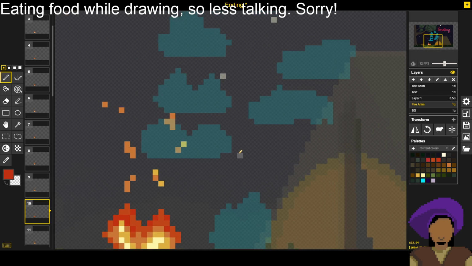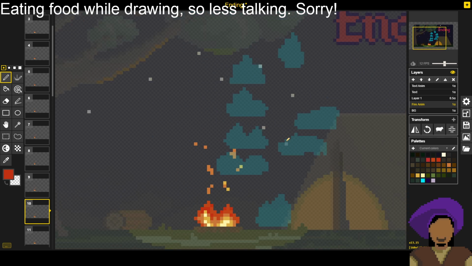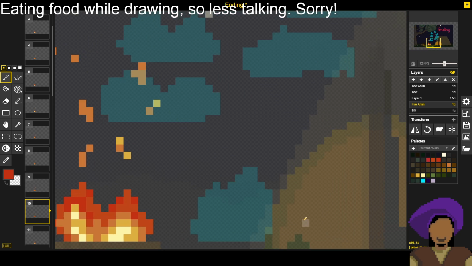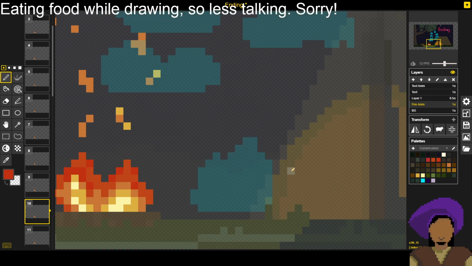So, which one is this now? This is shape 2, 3, 4, 5. 5 of 8. Halfway done. Nice.